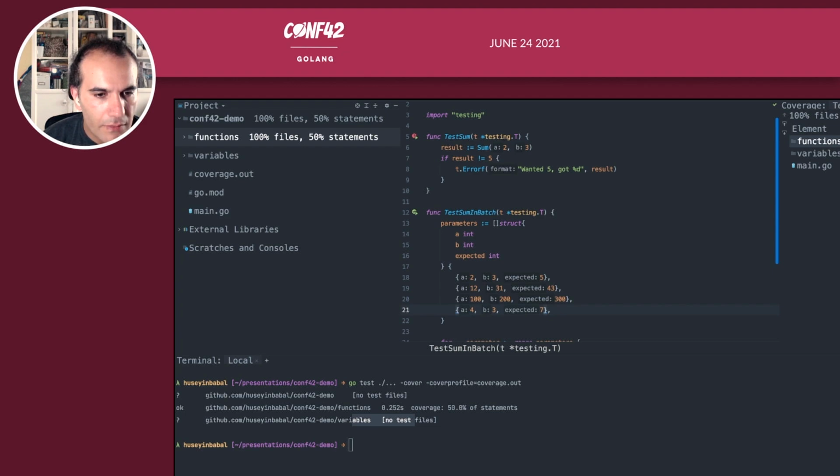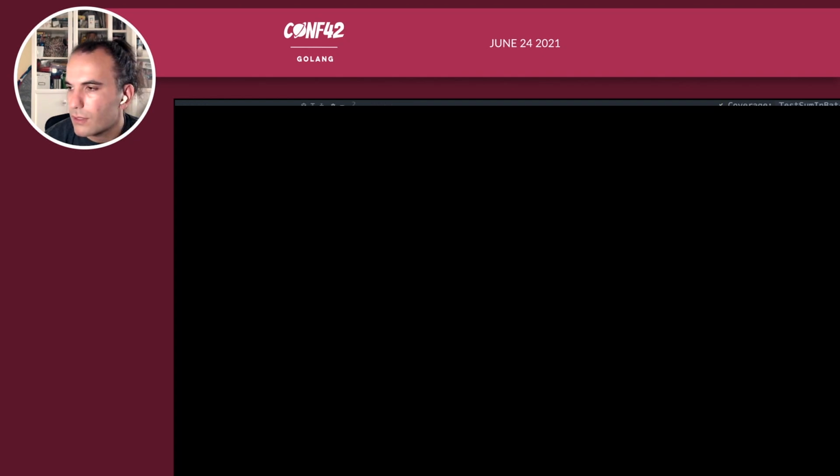And what about this coverage out file? Let's test. Yeah, you see, go tool cover. I just wanted to see the HTML output of this one. When you do that, you will see the HTML output. I cannot show it right now, but let's continue with the Golang part.